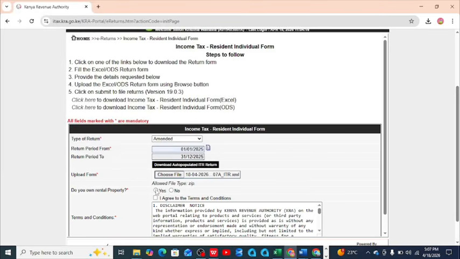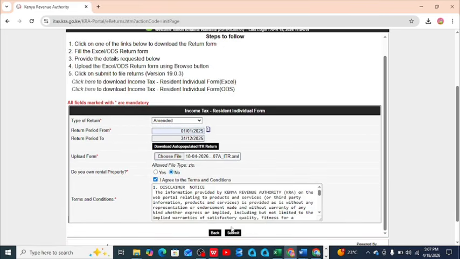You just fill this basic information. Do you have rental property? I just say no. So I just agree and submit. Nothing else. So that is where you can file your income tax return without need of any P9 form in 2026.